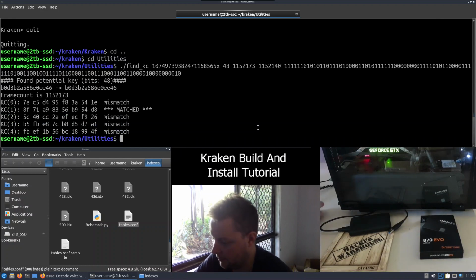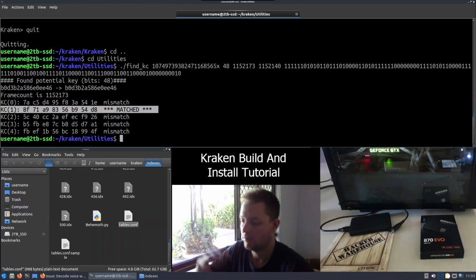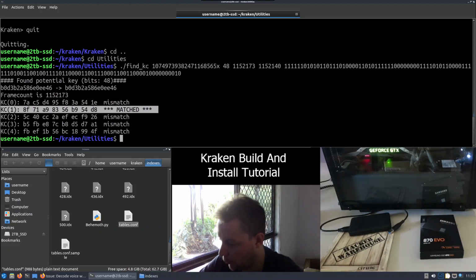And bingo, find_KC has found the matching encryption key that was used to secure the communication between the GSM base station and the mobile subscriber's phone. So yeah, we have a fully working Kraken setup now. So that is very, very cool. I'm pretty happy with the speed improvements using a more powerful PC and fast SSD storage.